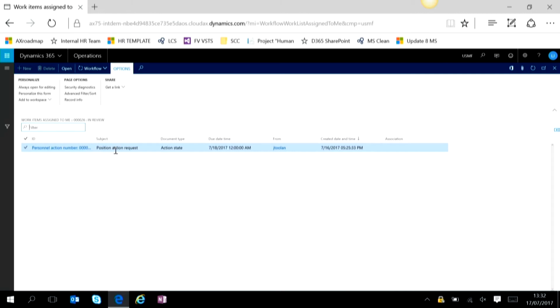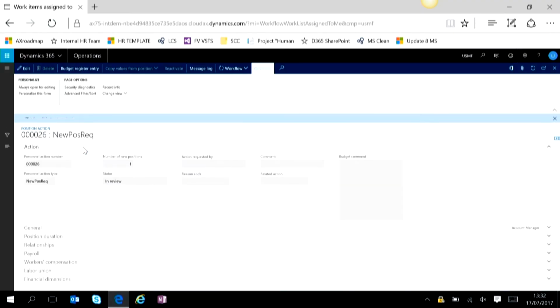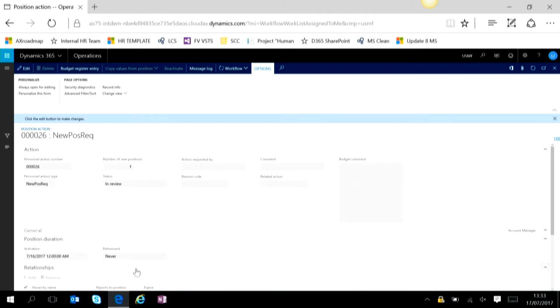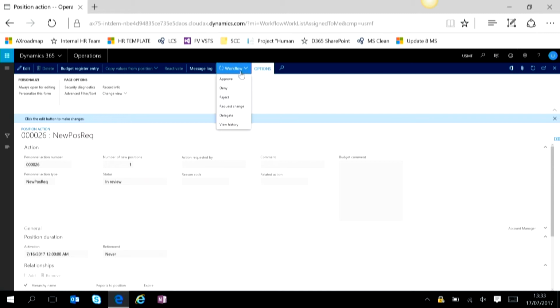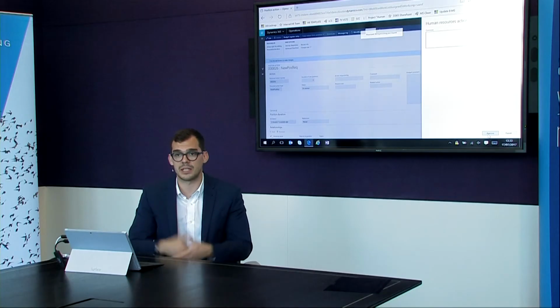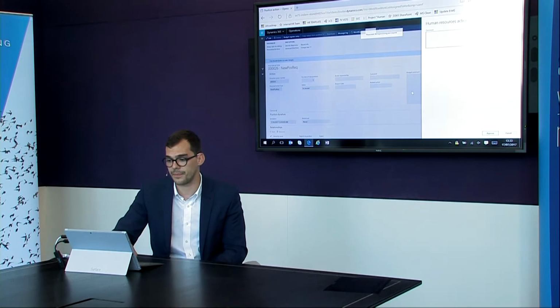So in this case, we've got a new position request from a manager. So the manager's requested a new position. I can have a look at the detail of that position before I make my mind up. So I can look at all of the FastTabs within there, make sure that I am happy with the position details before I select the workflow and I approve or I reject. I'm going to approve this one and send that one back off. So that now becomes an open position because I've made the decision to approve it.